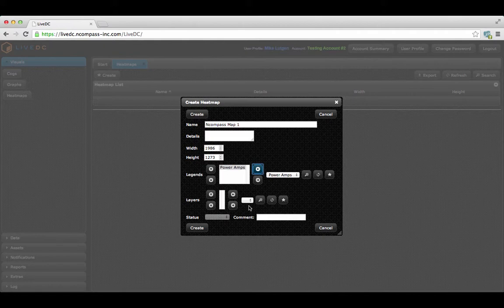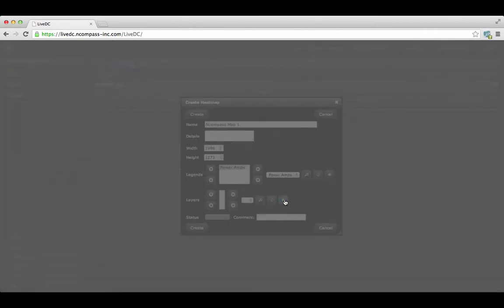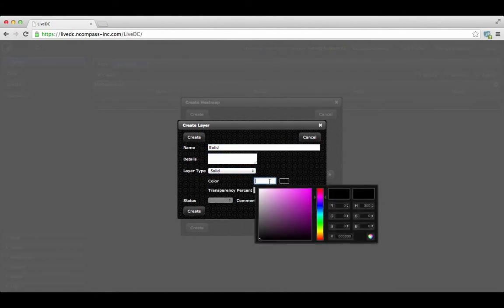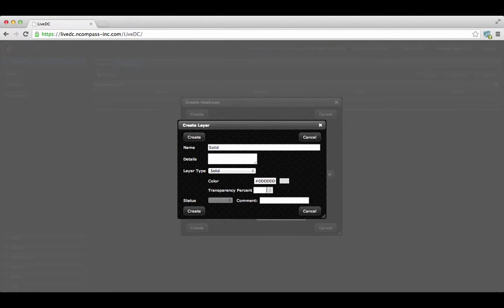Let's create our first layer, the solid background. Click the star to create a layer, then give it a name and details. Select solid as the layer type and enter the color that you would like to use. The color that we use is 6Ds, which produces a very light gray color. We're also going to set our transparency to 0% and click Create.